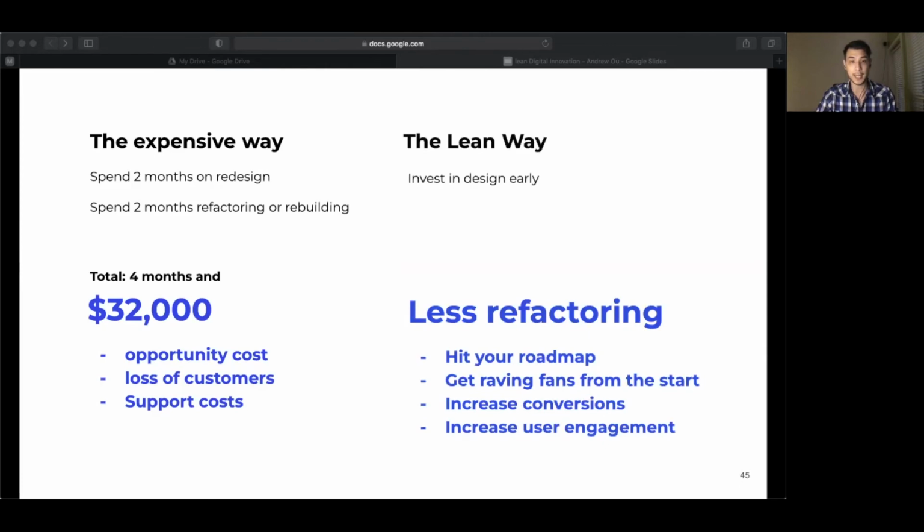The lean way is that you invest in design early on. That means there's going to be less refactoring. You're going to hit your roadmap on time, get raving fans from the start. You're also going to increase conversions and get more user engagement.